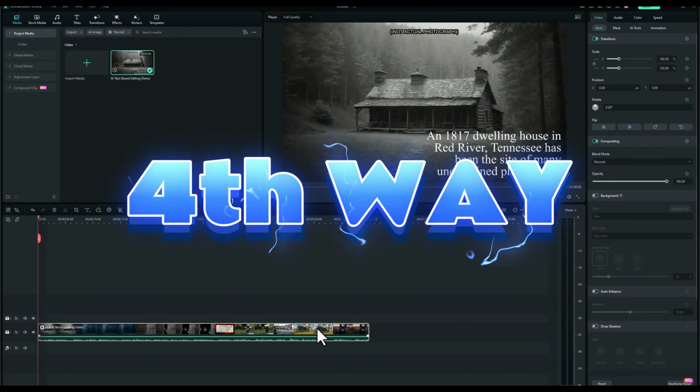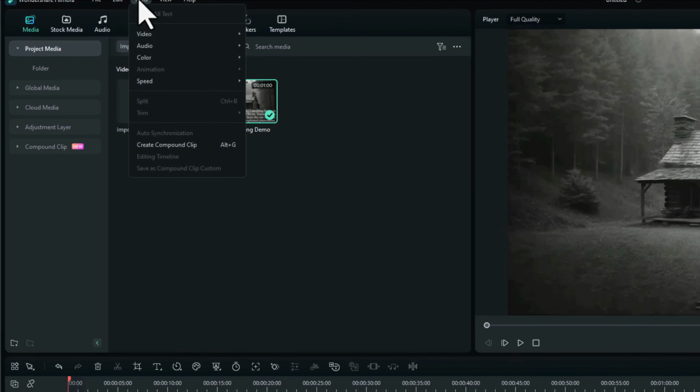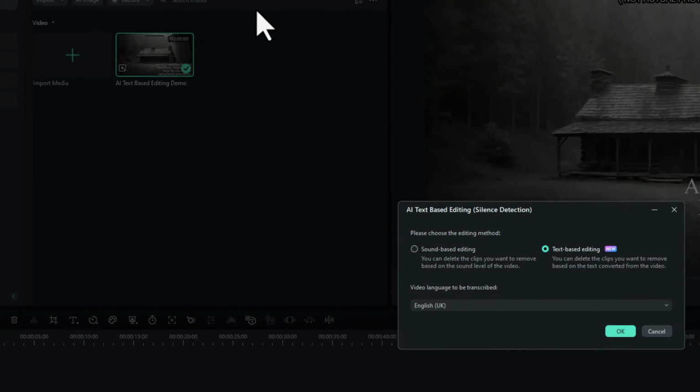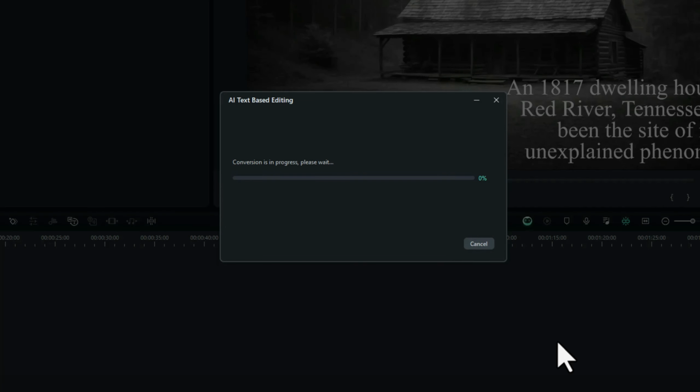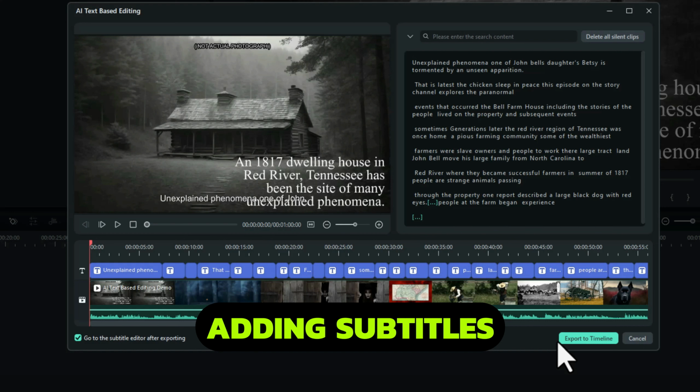And the fourth way is by having it in the timeline again, then going to Tools, down to Audio. And I don't know why it's under Audio, AI text based editing, but it is under Audio. Click on that, and again, that'll bring you to exactly the same window. So you can see how powerful this can be. It can really help you with adding subtitles, which can take a long time.